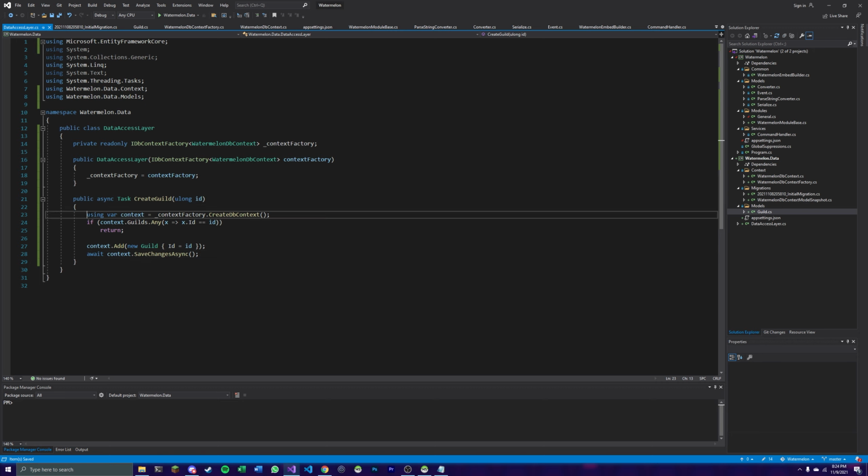So we get a fresh instance of our context. We then check within that context, are there any servers with this set ID? If that's the case, return. If it's not the case, then add a new guild to my context and save the changes. Now I want to have a method that gives me my prefix. So how do I do that?